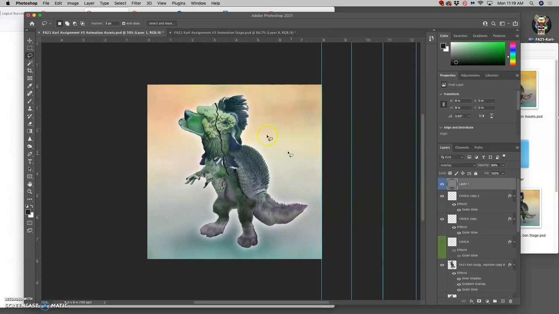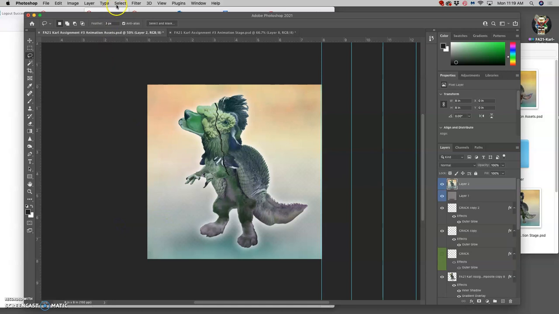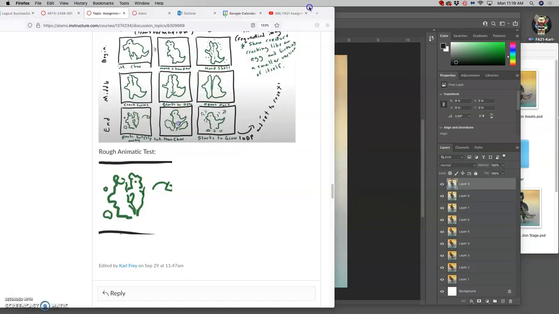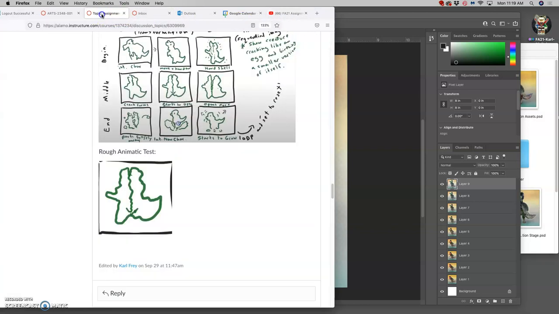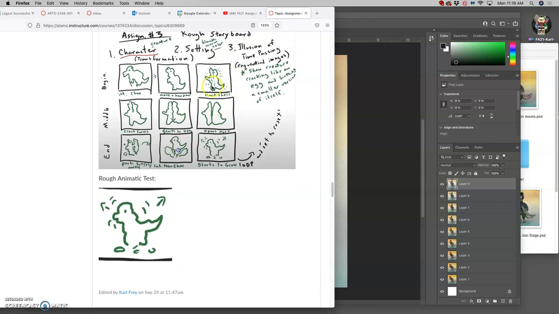Then I go to the top, I hold down option, I say layer, merge visible. I select it all. I can use Command A, Command C to copy it, Command V to paste it in as my next frame. So now, oops, I am to the hard shell and the crack forming.